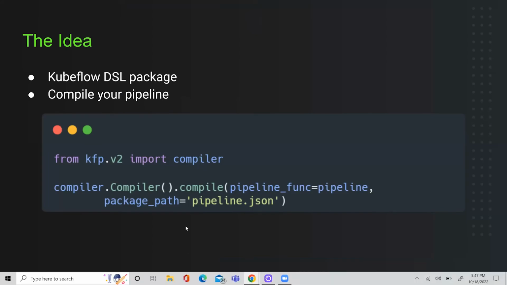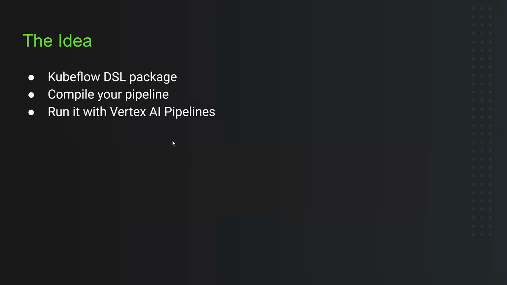Oh, yes, I was. So now we have built our pipeline using the Kubeflow DSL package. Now we have compiled our pipeline to a .json file. In our case, it's called pipeline2.json because there was a pipeline1.json. There were two pipelines, so that's what we have done. And next up, we want to be able to run it with Vertex AI Pipelines.